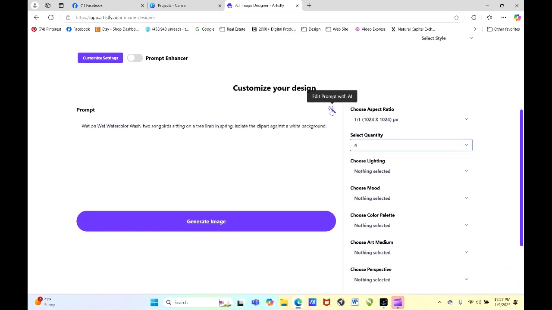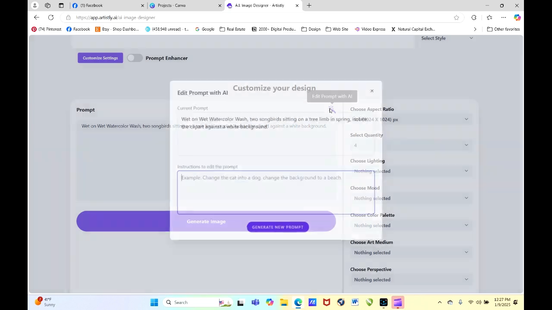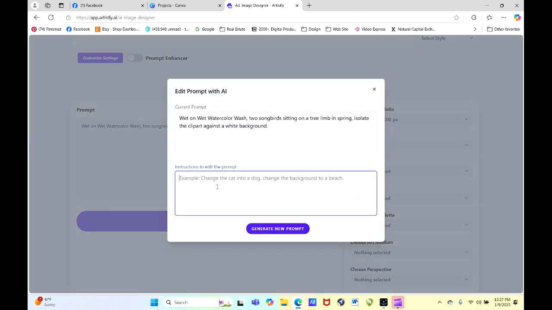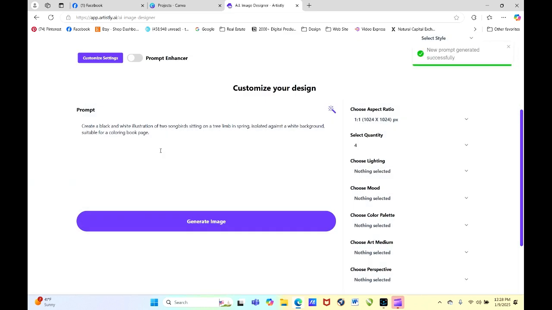So we're going to go to this little edit prompt with AI here, and we're just going to type something in like this: turn this into a coloring book page in black and white for a coloring book. Now, I'm being a little wordy, it's okay. We're going to generate a new prompt using this little magic wand here. This adds so many possibilities to some of the art that you have actually done in the past.